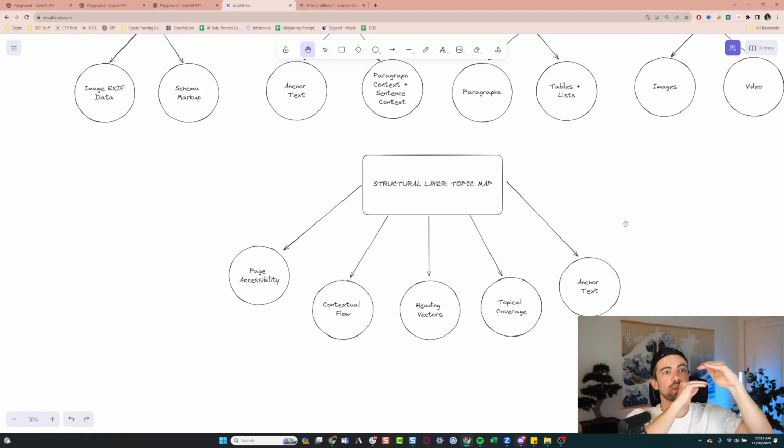So you want the paragraph that's directly under a heading to be kind of the most important, best optimized paragraph in that entire section, because it's going to outline everything else that goes under it. And that is a heading vector. That's not a made-up piece of lingo. That's straight up part of Google's documentation, or at least their patents.